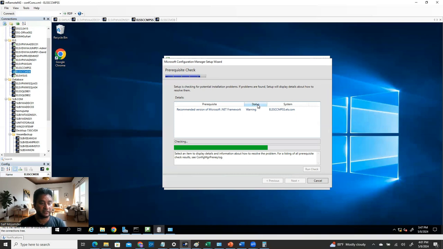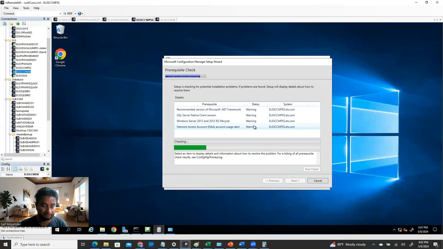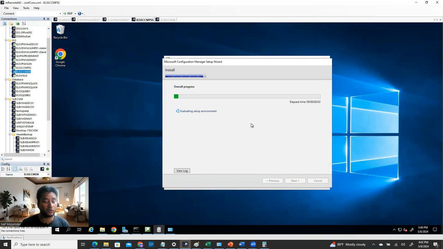It's checking the prerequisite. So warning is fine. You can resolve the warning, and all right, it's completed. So the check is completed. I have like four warnings. That's fine. I can go for begin installation. Begin install, and this one will take time. Sometimes it takes 2 hours, or sometimes less than 2 hours. It depends on your server performance and also your speed.